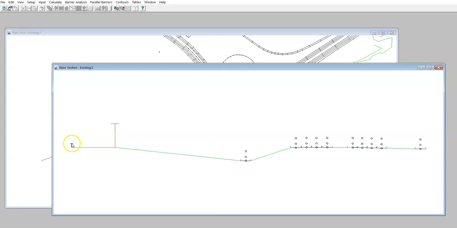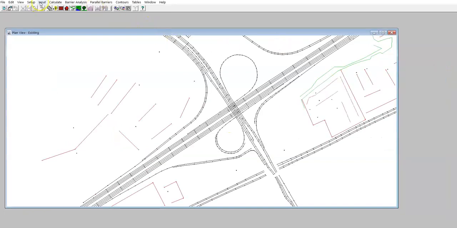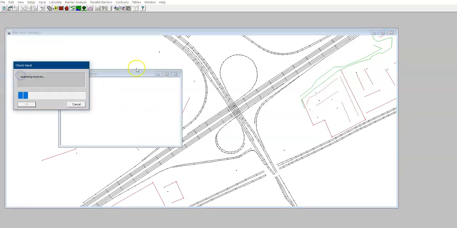So this is a great tool for evaluating the line of sight in your model, and just to make sure that it's accurate and that it reflects what's actually out there in the field. Another thing that's very important before you run the model is to do an input check. And this is a way to determine that your input is correct and that there are no conflicts.